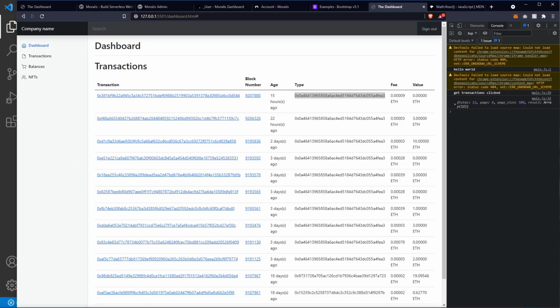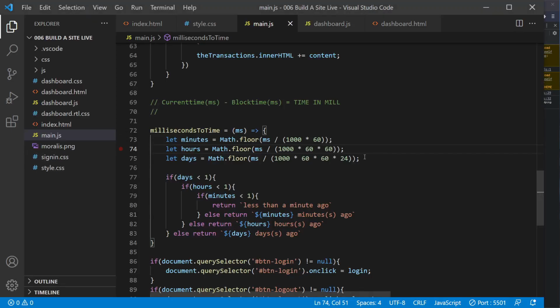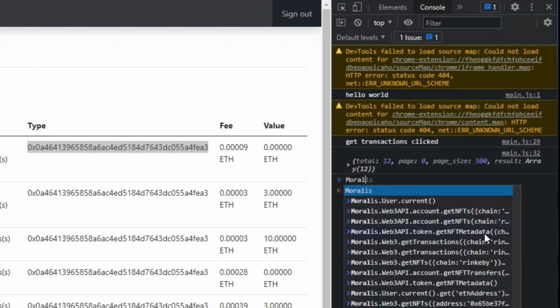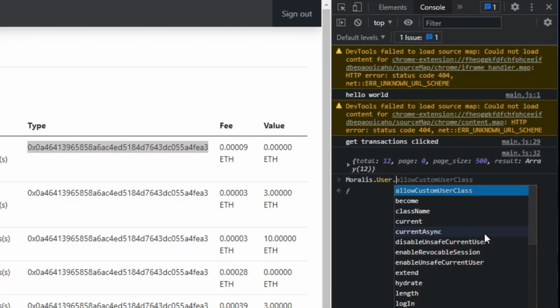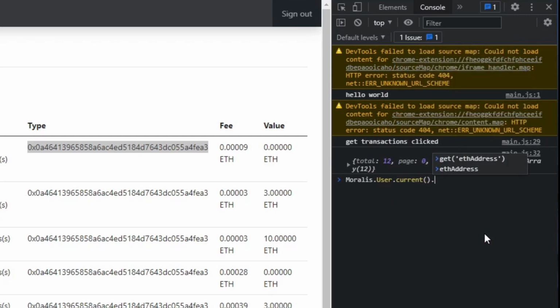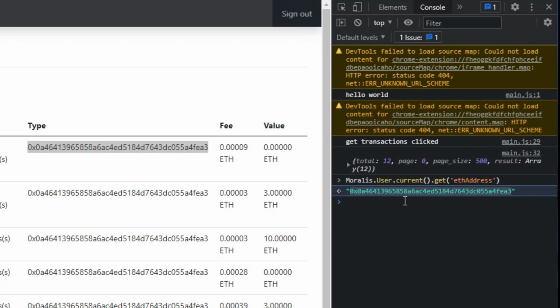Now, the incoming and outgoing part. So let's think about what we're going to need to do about that one, because we're going to need to check whether or not the transaction address is the same as your current ETH address. So for example, Moralis.User.current, and then we can do a getETHAddress on top. That will give you the actual address of the current logged in user. So we know we can get access to that. So we can check that against the address that was in the from of the transaction.